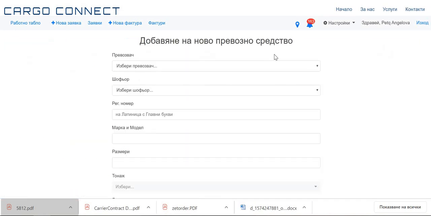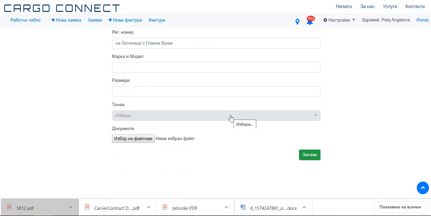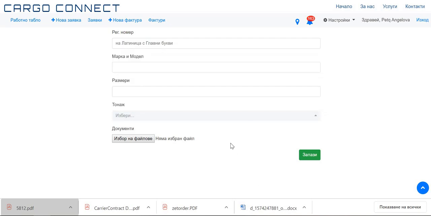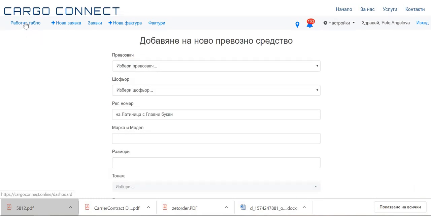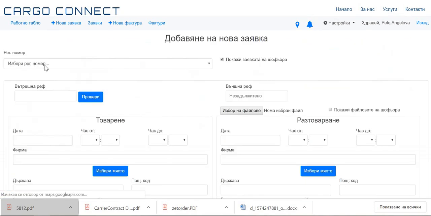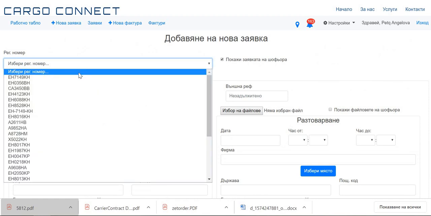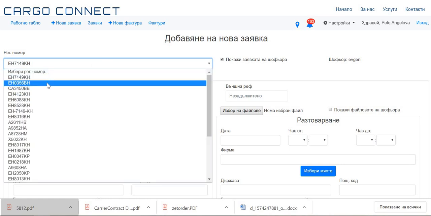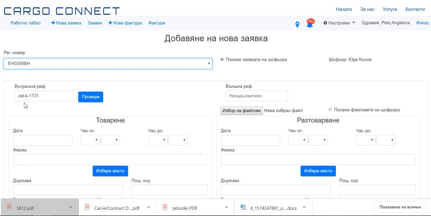You can, of course, add further vehicles. You can choose which loading capacity they have. According to the capacity, it automatically sets the different reference for the said vehicle. For example, this is a Sprinter, 3.5 tons, so it's a B reference with 5 numbers. It's a truck, so it's a K reference with 4 numbers. And then we can have a Solo, 7.5 or 12 tons. It's an S reference.